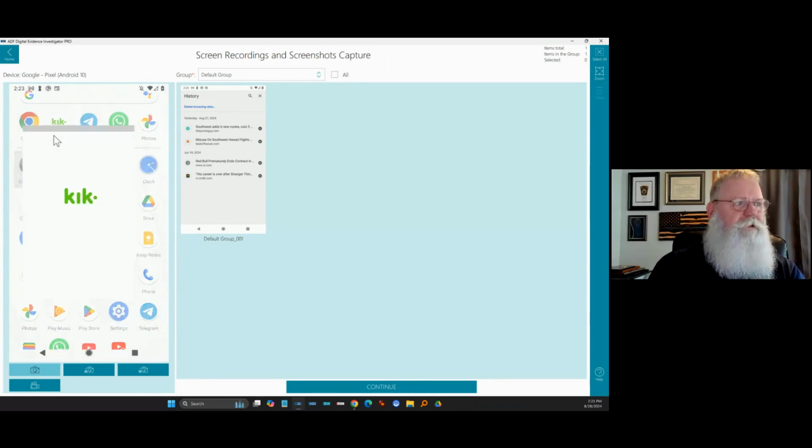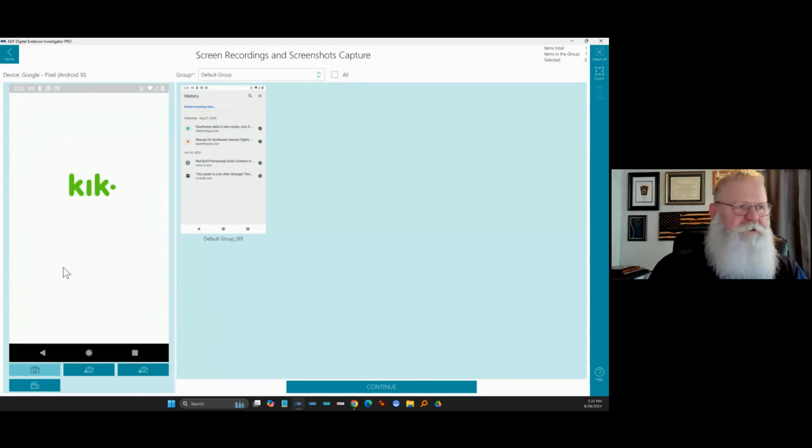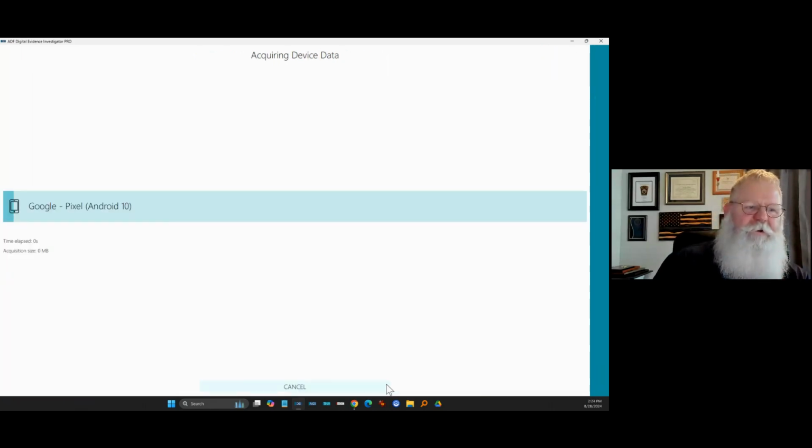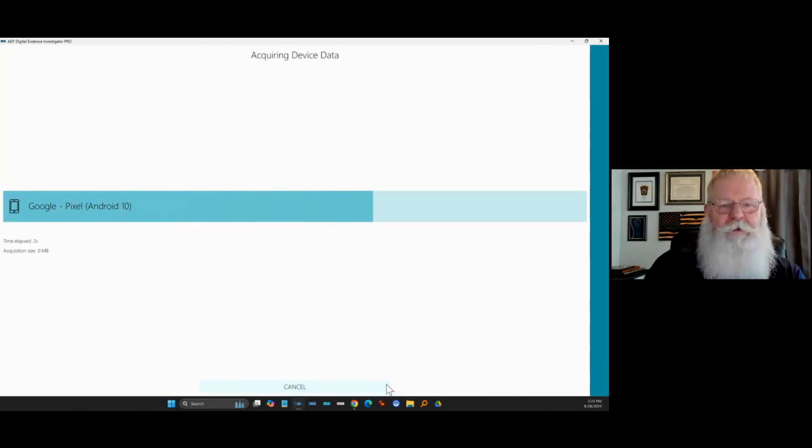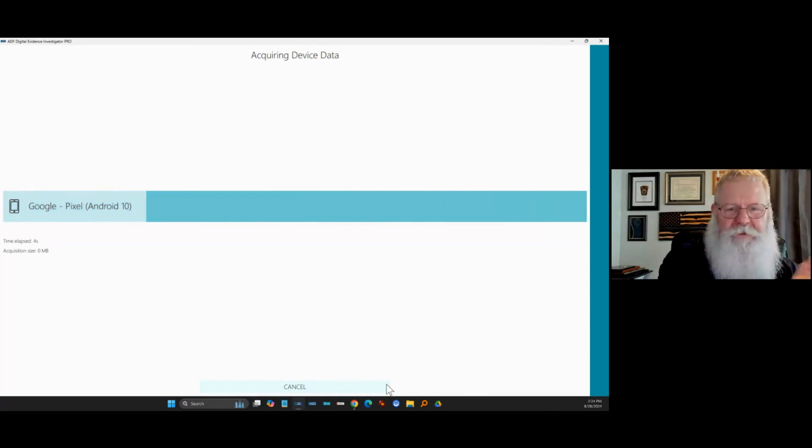So, oh yeah, here's Kik. Let me open that. I'll get into this in a little bit, but I can make my screenshots here. I would continue, and it goes into the acquisition of this device.